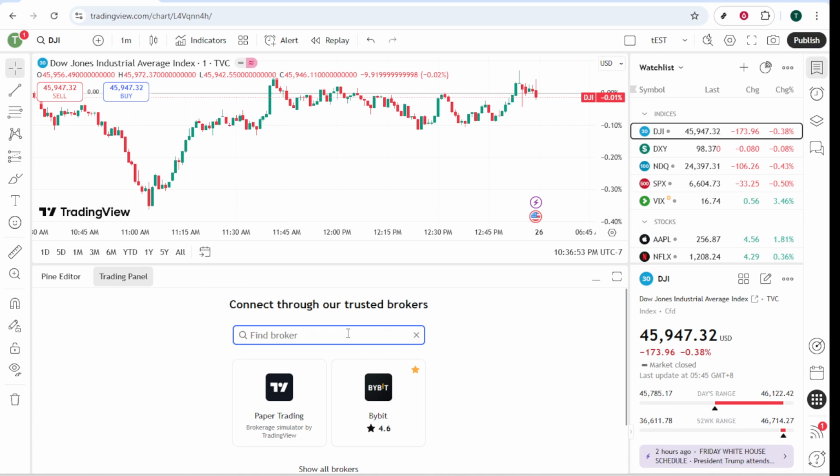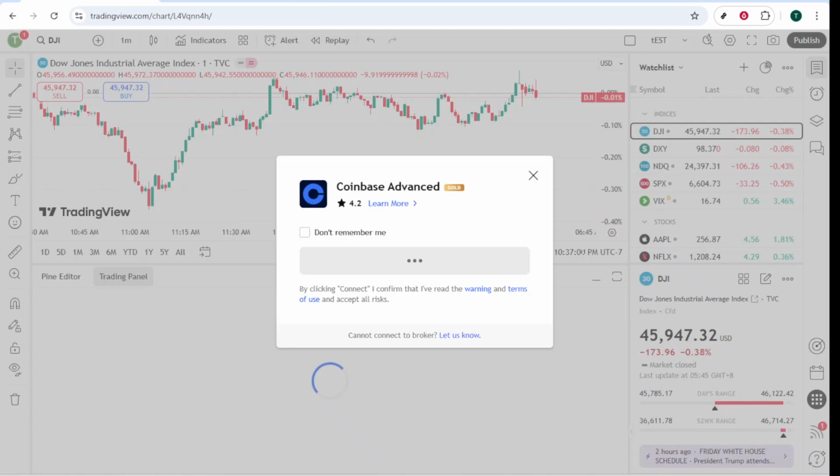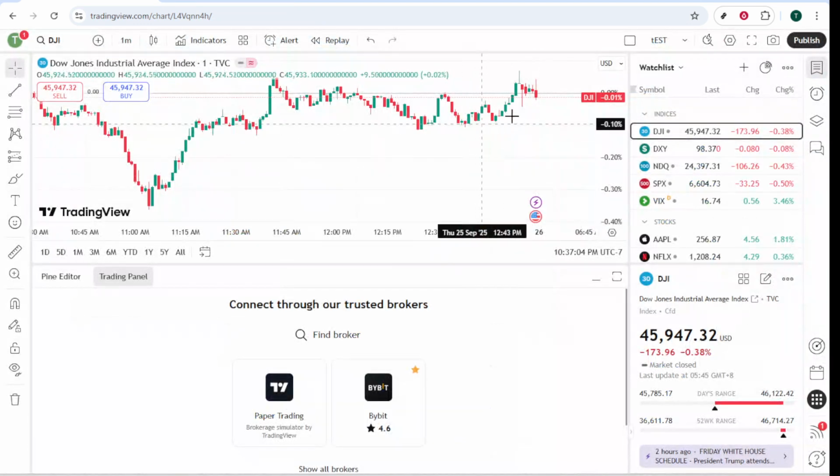After selecting Coinbase, you'll be prompted to connect your Coinbase account. This involves providing your account credentials to establish a secure link between the two platforms. TradingView will guide you through this process with on-screen instructions. Make sure to have your Coinbase login information handy and follow the prompts to complete the connection process. Once connected, your accounts will integrate seamlessly, paving the way for streamlined trading activities.